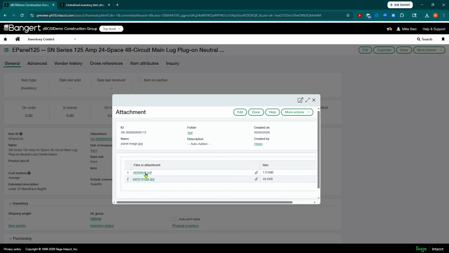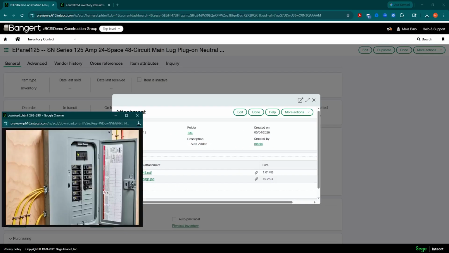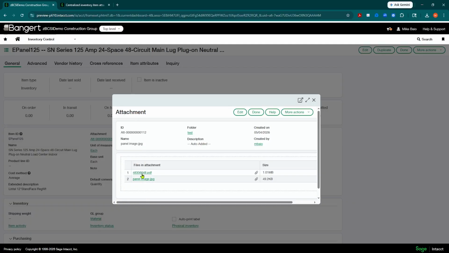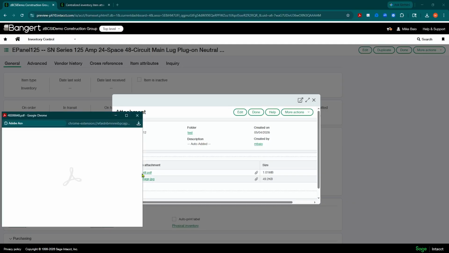So I can easily come into here and open up the picture file if I want to see a picture of the item, or if I want to actually get the PDF, it'll open up the PDF instruction manual.